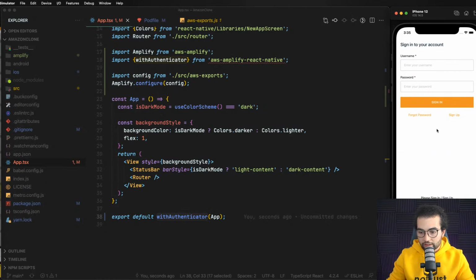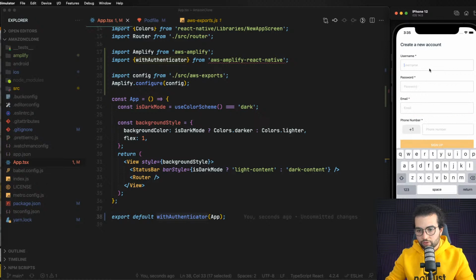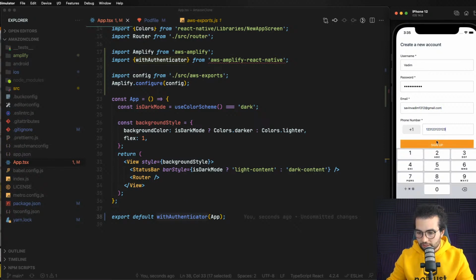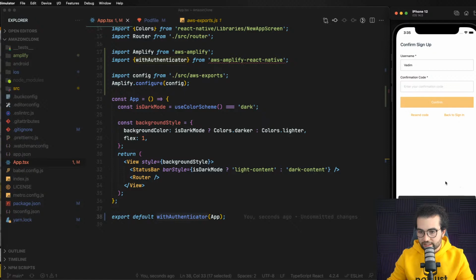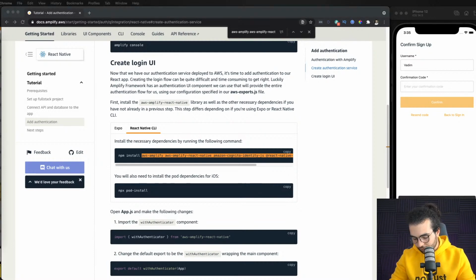So we don't have an account. Okay, no worries. We can create one here. Sign up. So username, Vadim. Let's go with a very secure password. Okay, email. For the phone, I'm gonna do something like this, and let's go for the sign up. This will send an email to us with a confirmation code in order to verify your account.